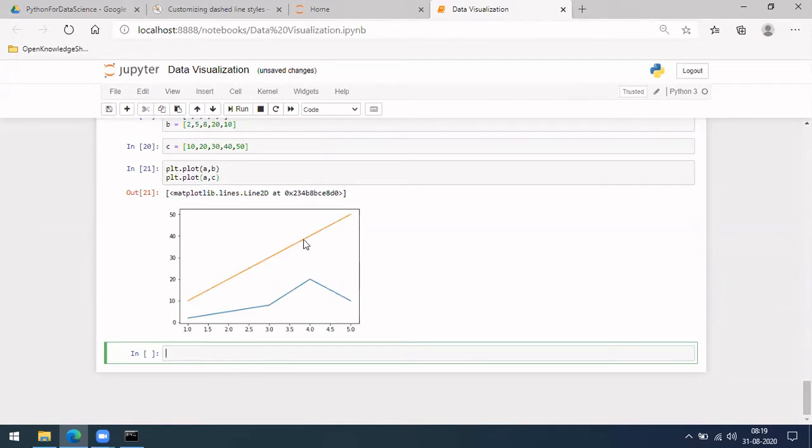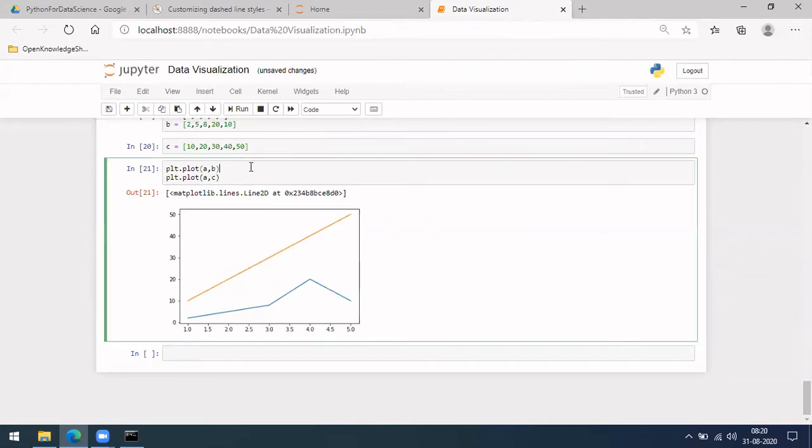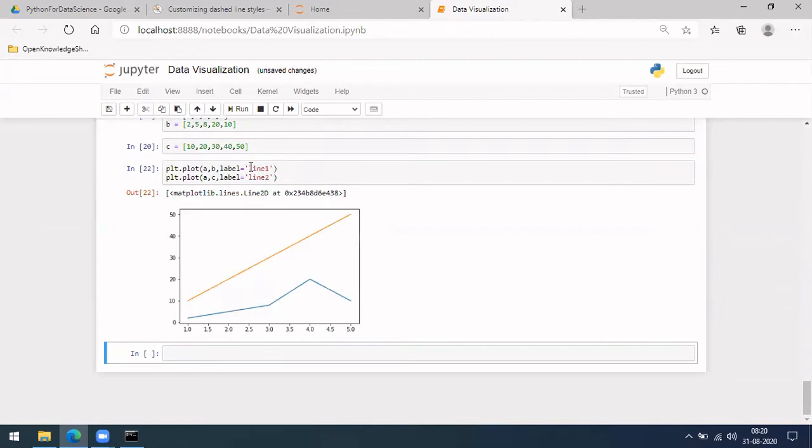Okay, but in case you want to know which is what, like you got two graphs, but you don't know which one is what, right? So you can give a label to it. So let me give label equal to line one, label equal to line two. So let me run it again. So you got this. Okay.